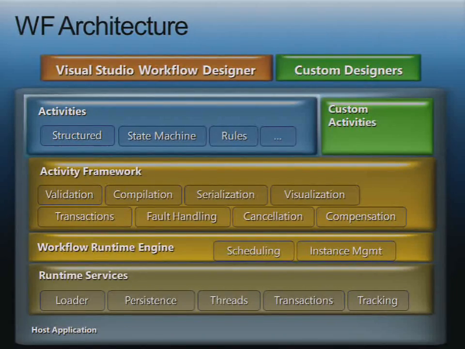The core piece to the workflow foundation is the workflow runtime engine. The workflow runtime engine is responsible for managing the lifetime of the workflow. It ensures that the workflow runs. It ensures that it stays in memory for as long as necessary, or stays active.